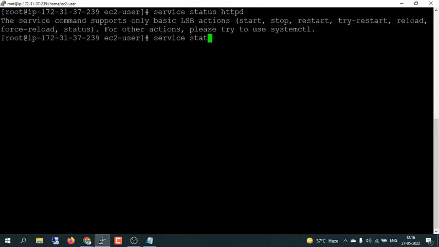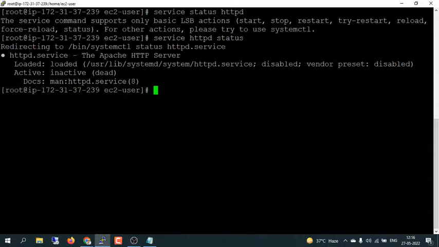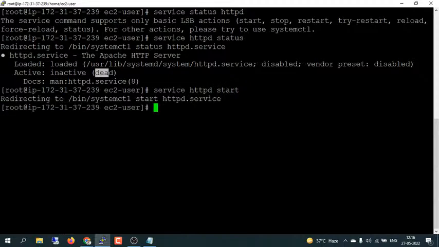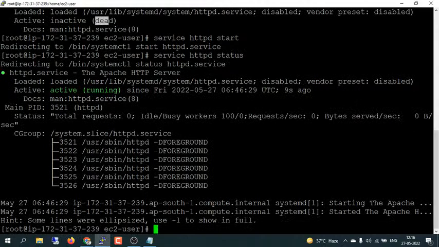Okay, I made one mistake. service httpd status. Okay. Now it is showing inactive. You can see that it is inactive, so we need to start that service first. How can you do that? Just change the status to start and hit enter, and it will show you redirecting to /bin/systemctl start httpd.service. And if you check the service status again, it will show you the running state.